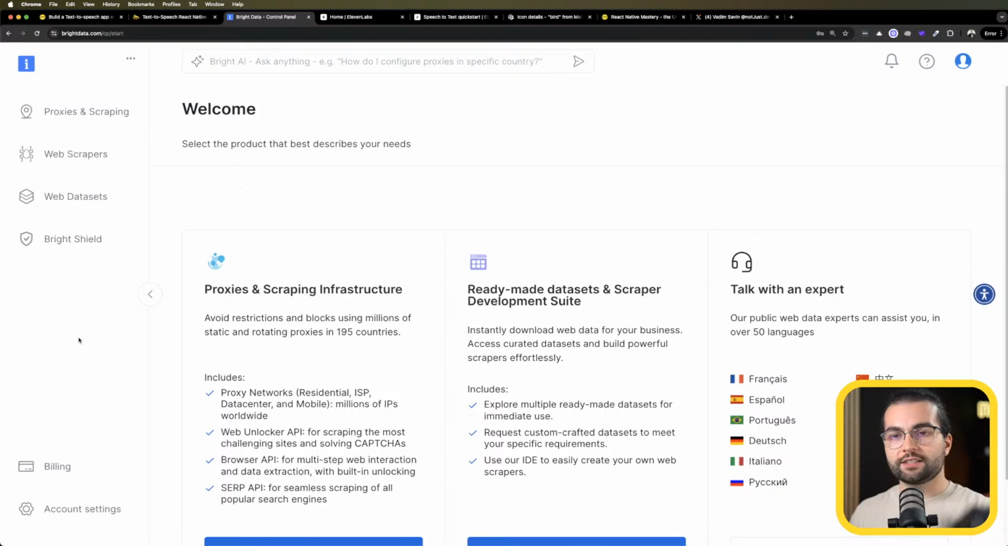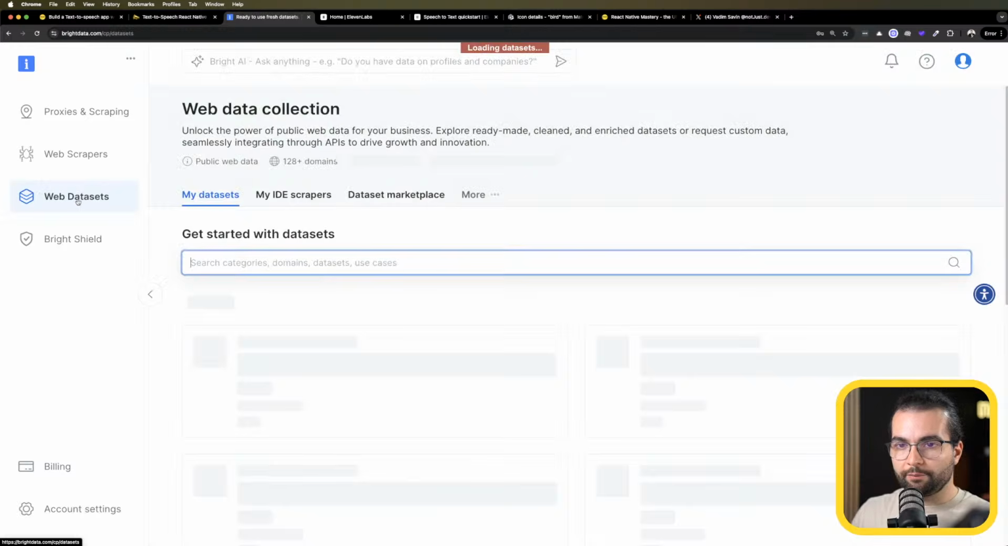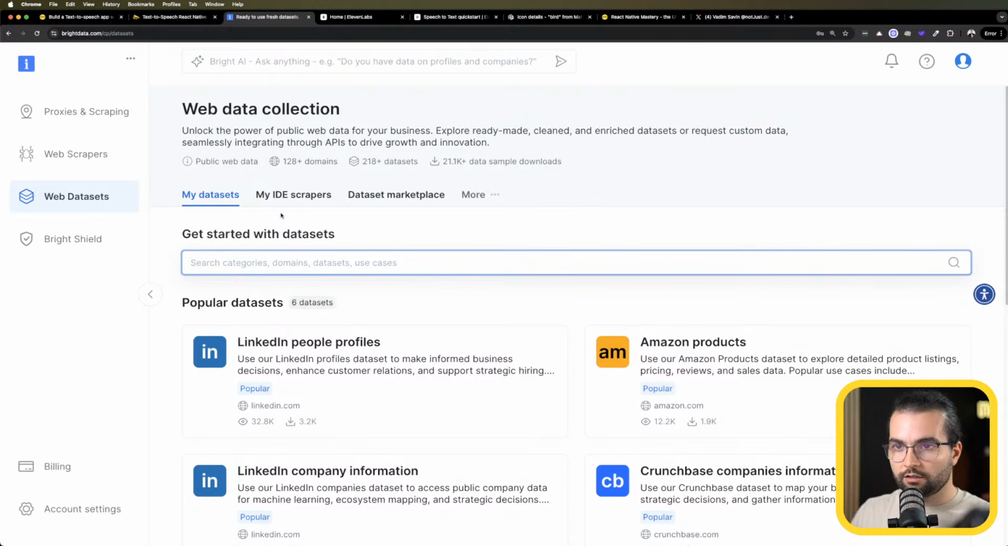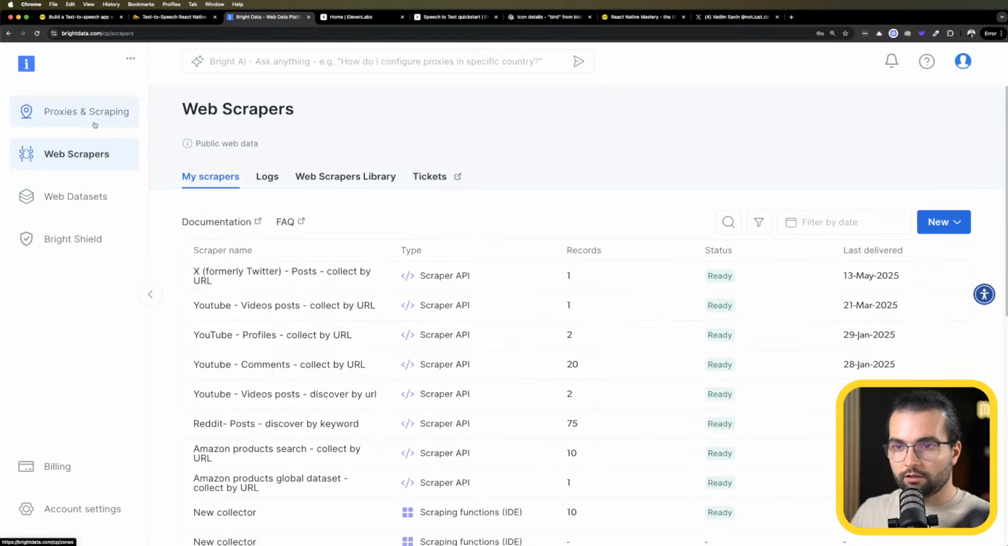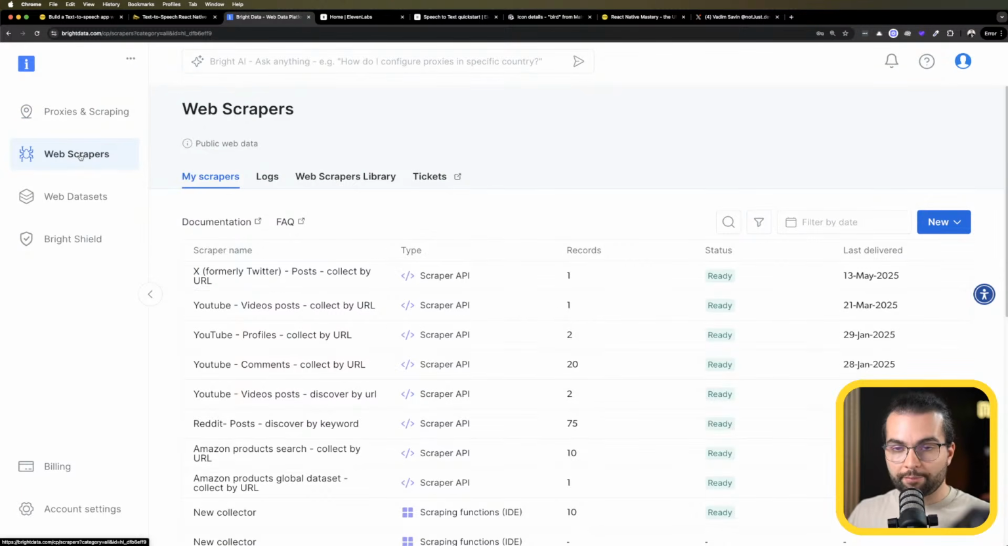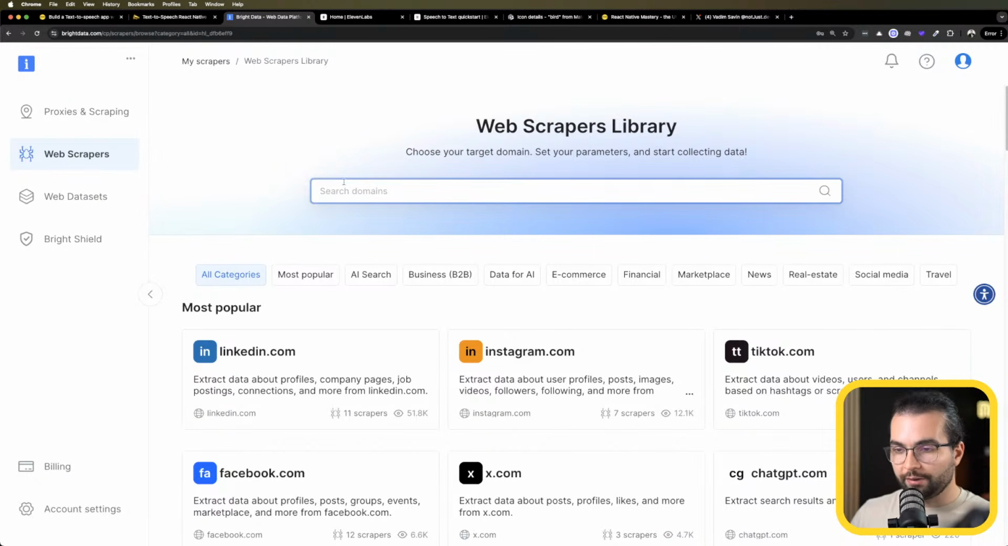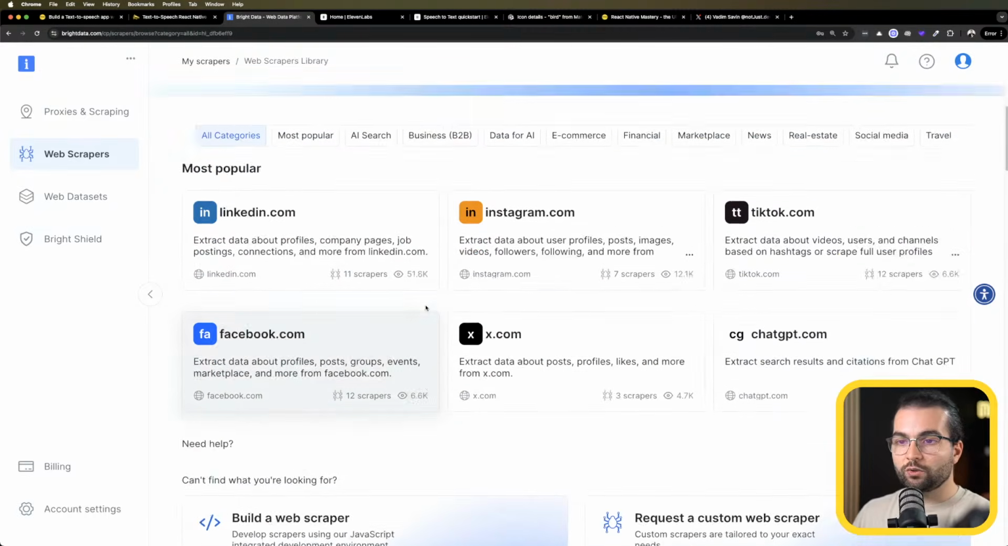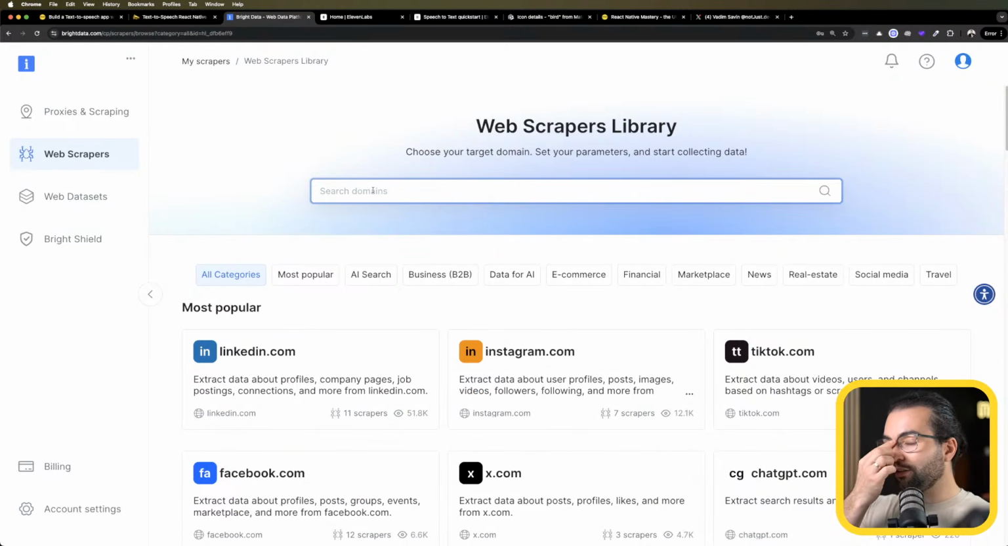All right, once you create your account and you get on the homepage, go ahead to the web scrapers, and in the web scrapers, you're going to see the web scraper library. This is a huge library with hundreds of different sources that you can scrape and choose the one that you're interested in.